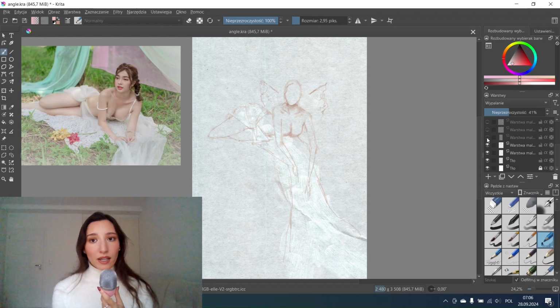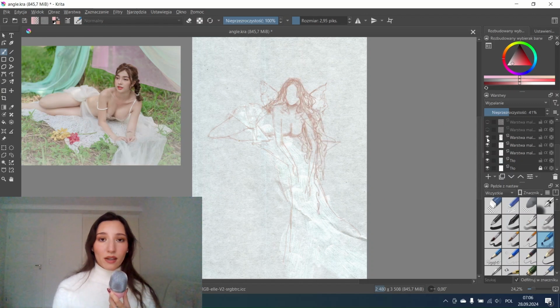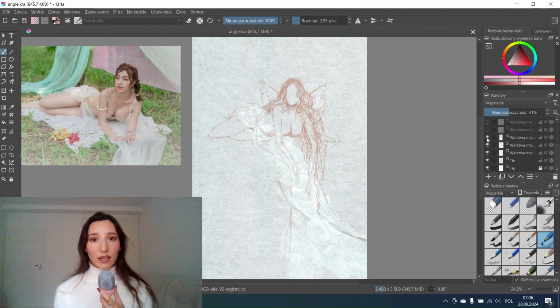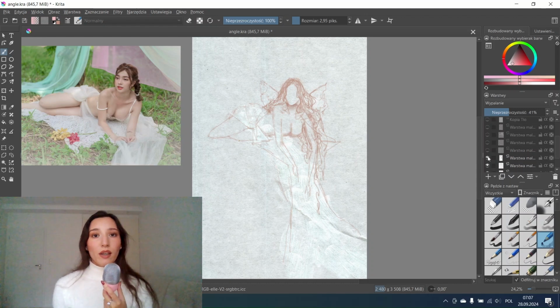Then the next layer was the hair. Sometimes I separate my sketch between some parts. In this case, I decided to go with the hair on a different layer because I wasn't sure which kind of hairstyle I'm going to go for in this particular drawing, so I wanted to be safe and just keep everything on a separate layer. Then the next layer was the face.